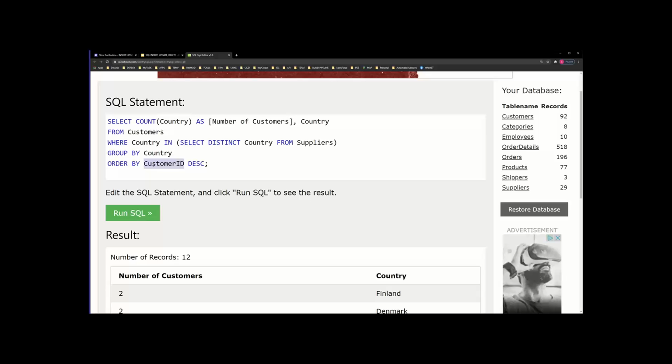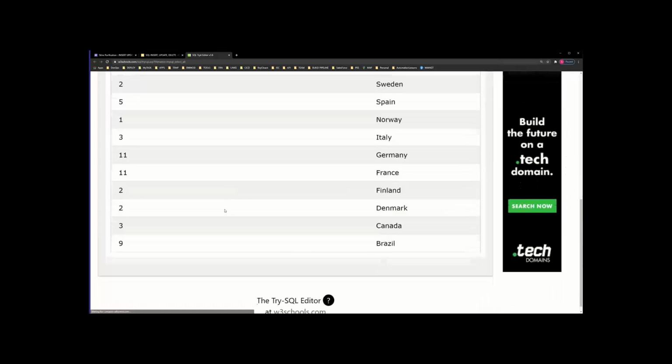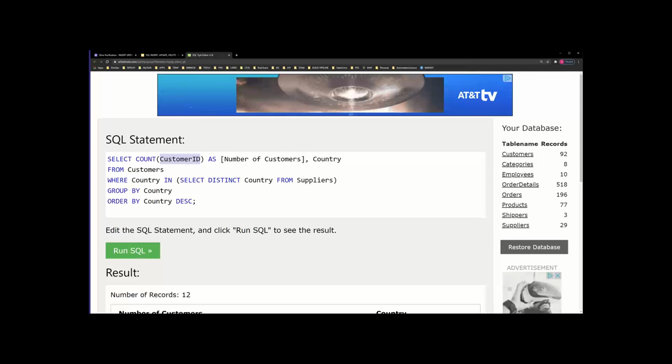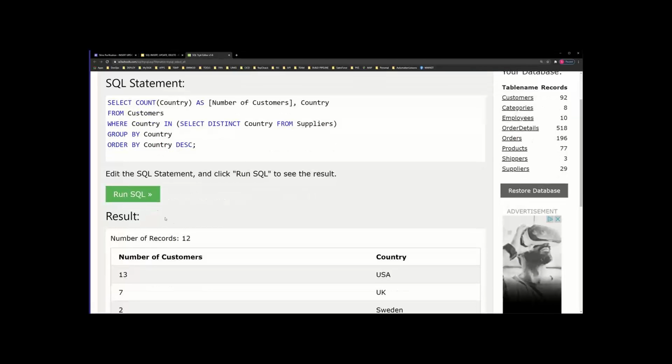Okay, let me just go back and change this to country. And this to group by country, order by country. All right, this was customer ID. So let me go back to the original. I got this. And it doesn't have to be customer ID. I could be counting by country as well, and that would still give me the same result.